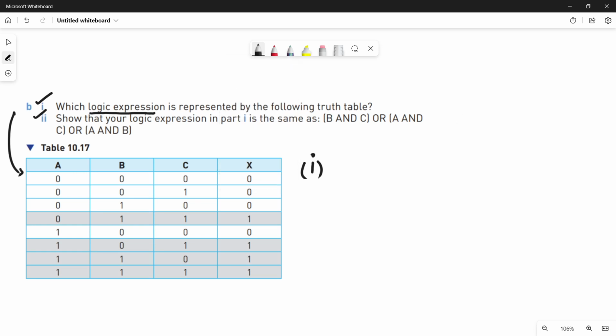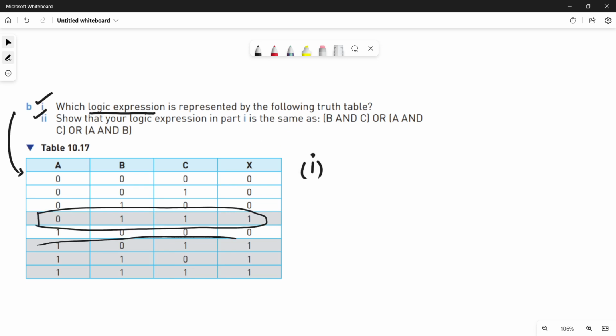So the first step is to consider only those rows that have the output value 1. So look over here, the first one, this, and all these three. So altogether it is 1, 2, 3, 4.